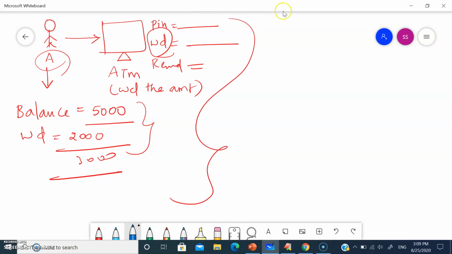So first we have to declare a variable int pin is equal to 1, 2, 3, 4. Let's consider. Then the balance in the A person account is, so let's take int balance is 5,000. So a person, how much he is going to withdraw?